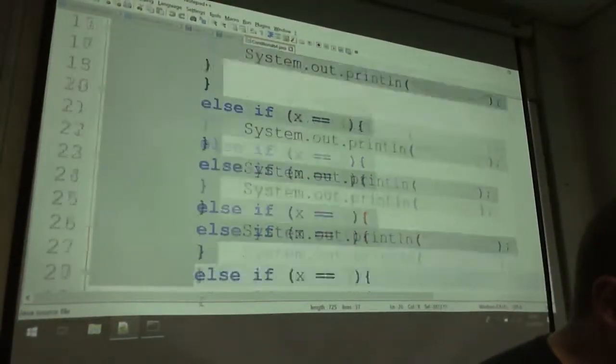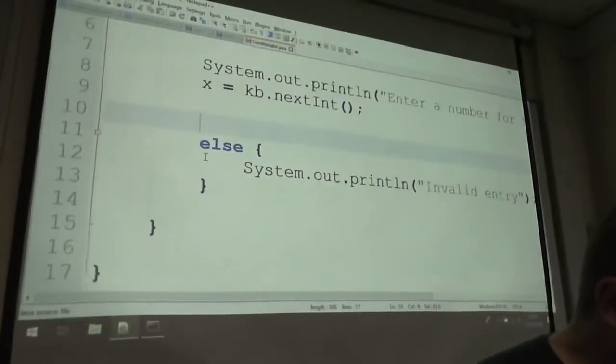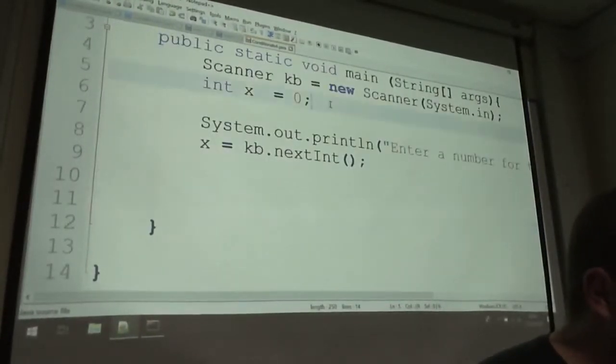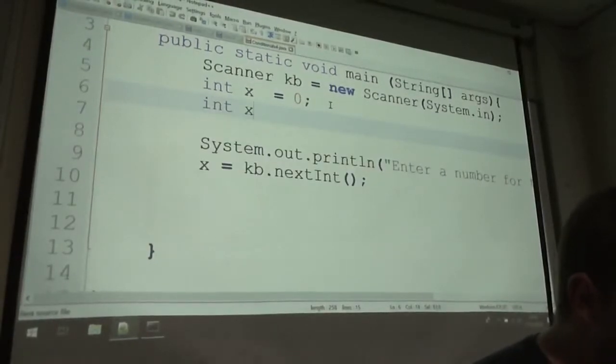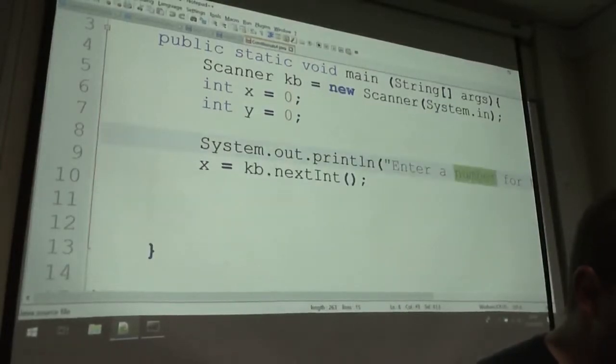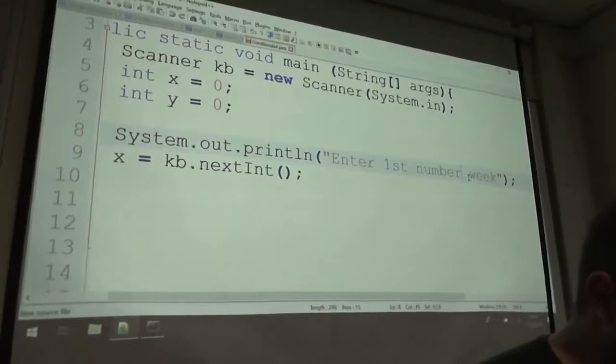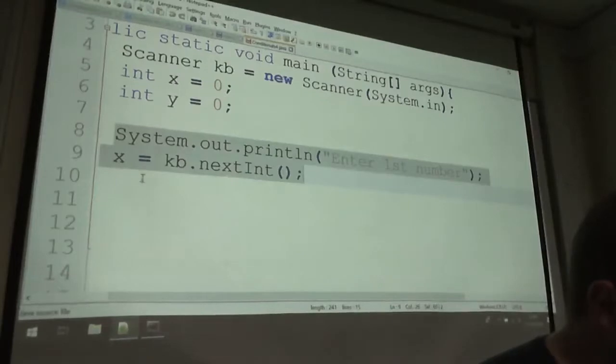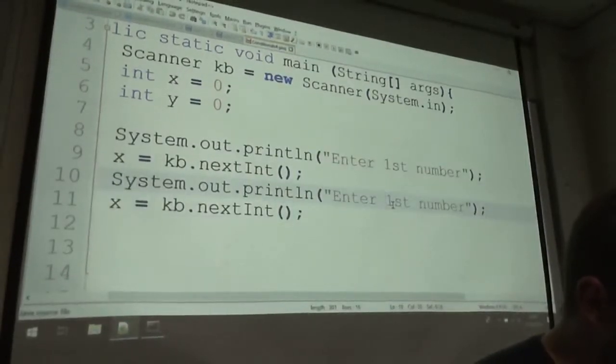And I'm going to delete all of the if statements because I don't need them just yet. I need to declare another variable here. So I'm going to have int x, and I'm also going to have int y, which is going to be my second number. Enter first number, and enter second number, and that'll be for y.